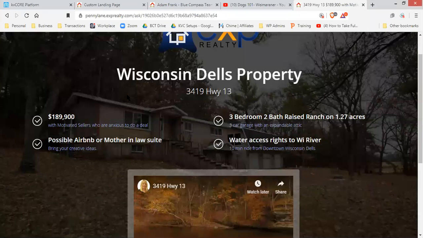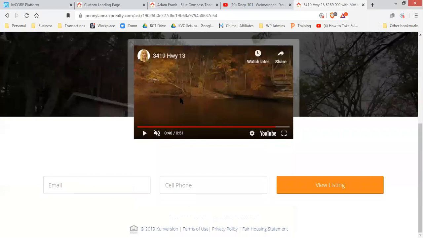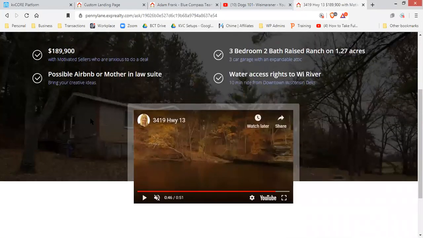Wisconsin Dells property, motivated seller. Here you've got your 3 bed, 3-stall garage. Enter the information below for an exclusive look, wait to see more, that kind of thing. And you've got your little teaser video here, and those are the things that really attract people, especially the kitchen, the bathroom. So especially if they have listings that have updated bathrooms, use that to your advantage.